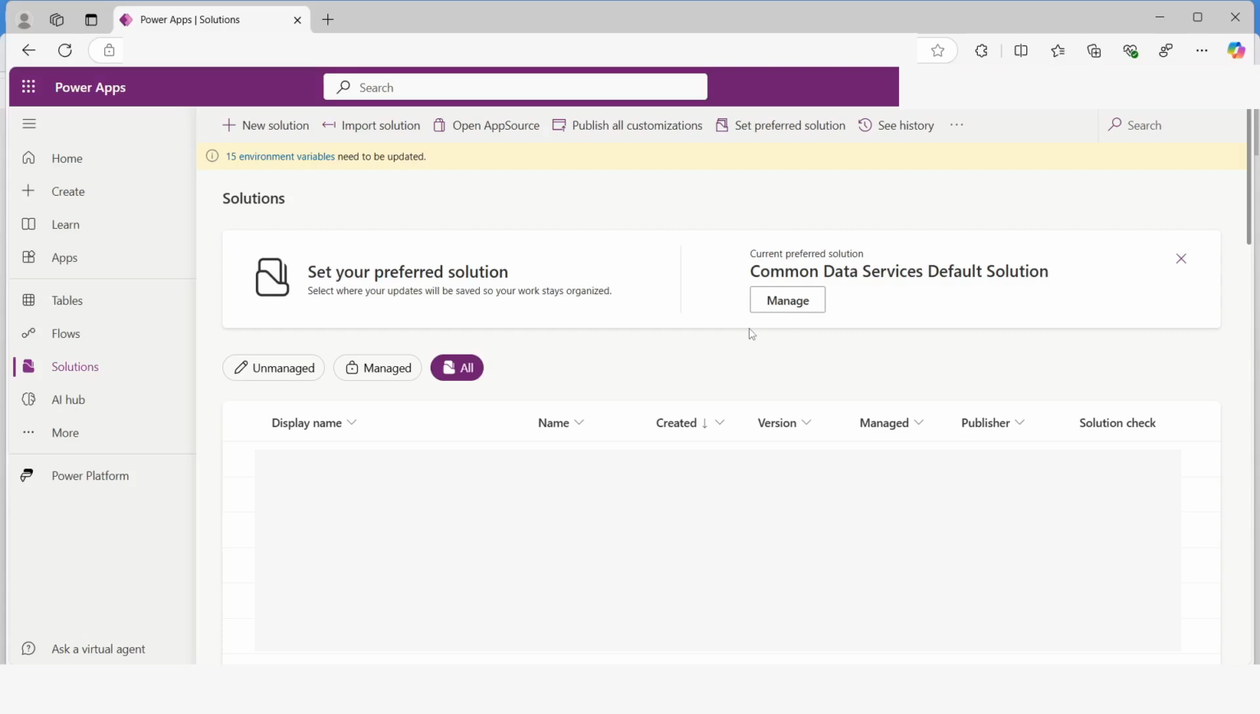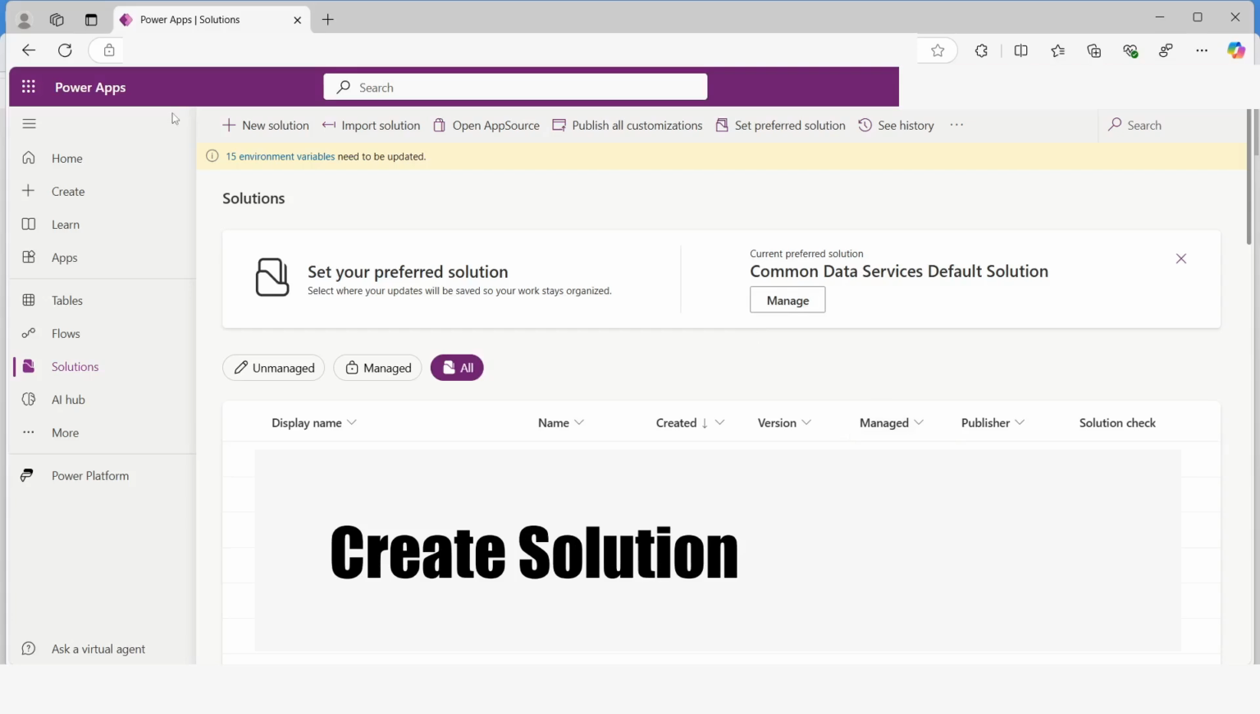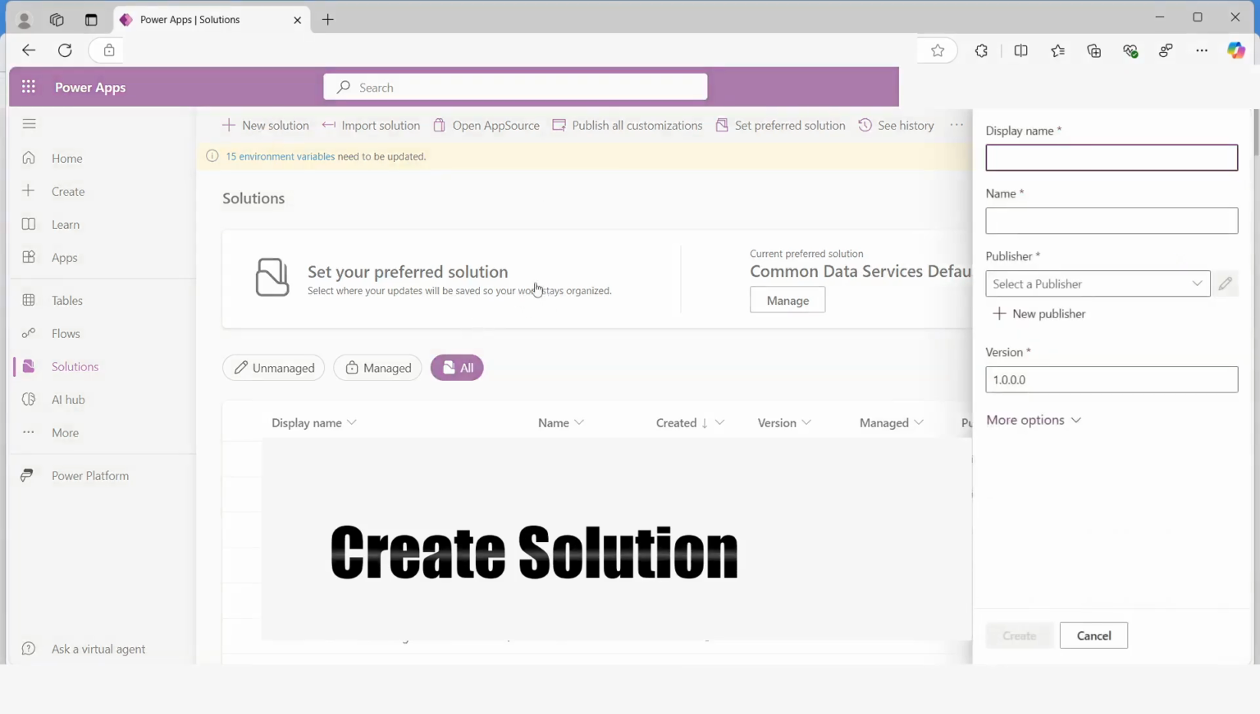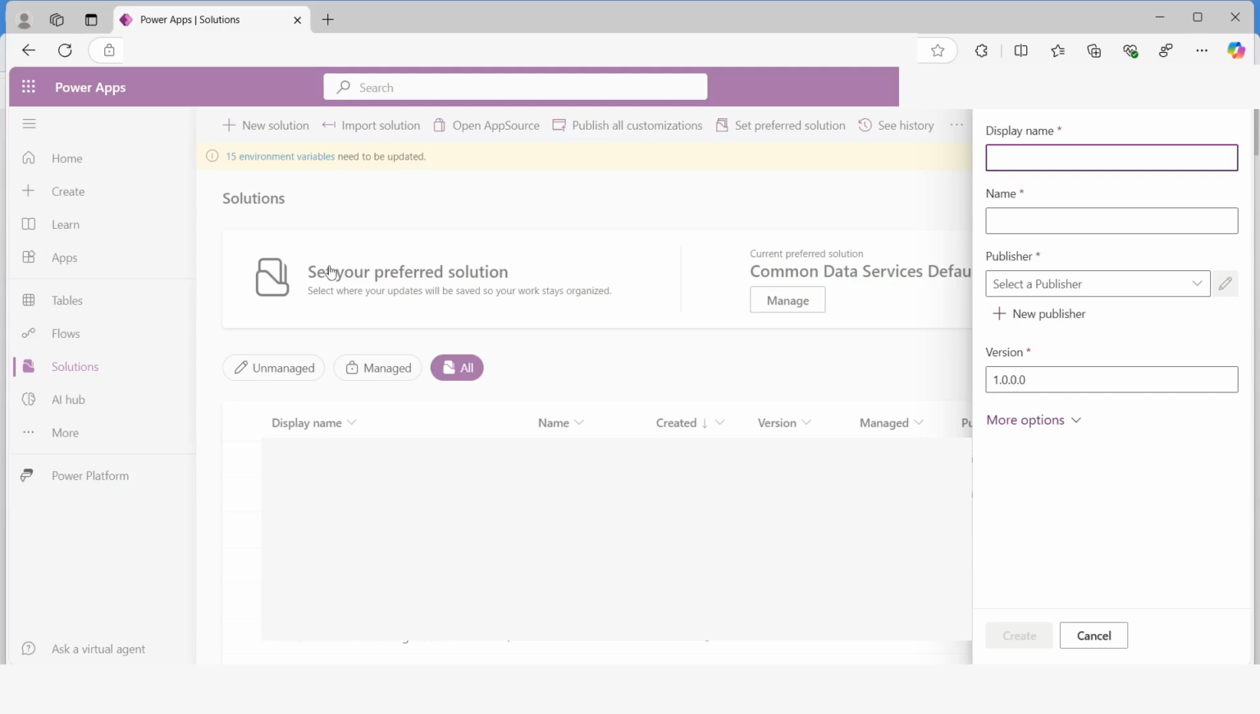So let's get started. To build this bot, first of all, we will create a solution. For that, I will click on New Solution, and then I will name this solution as Bookings.